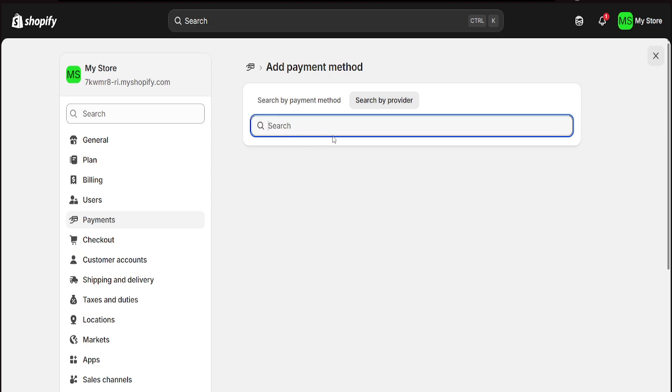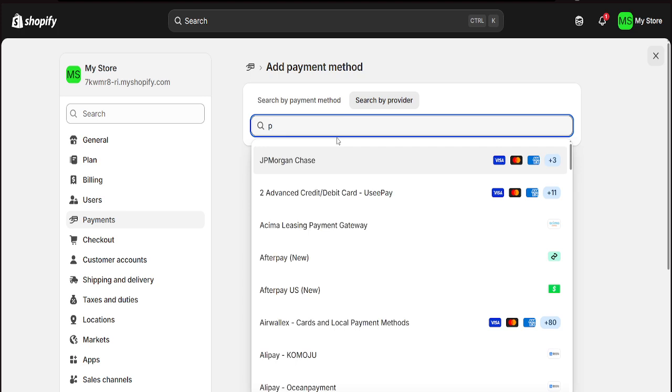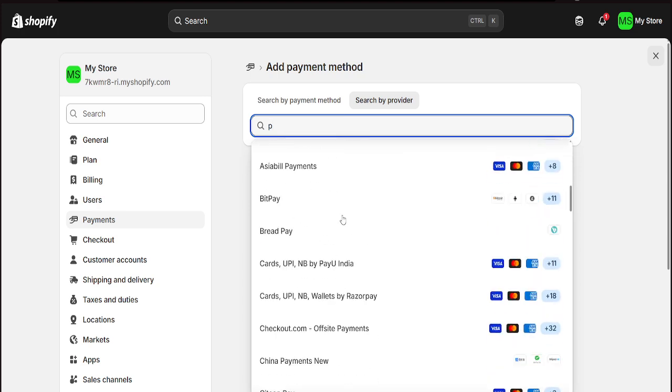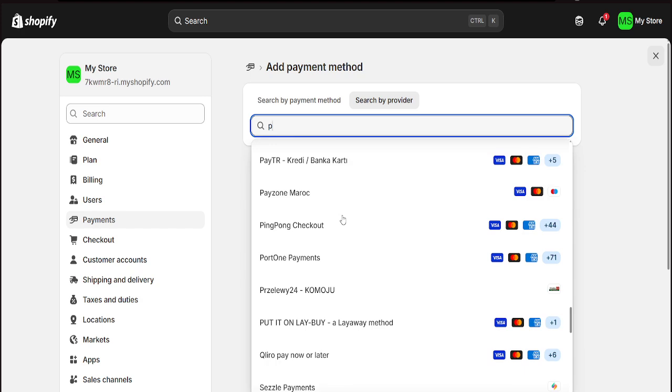Once you complete the sign up on the provider's side, you will be automatically redirected back to Shopify, where the gateway status should now show as active. The final step is testing your integration before you announce your store launch.